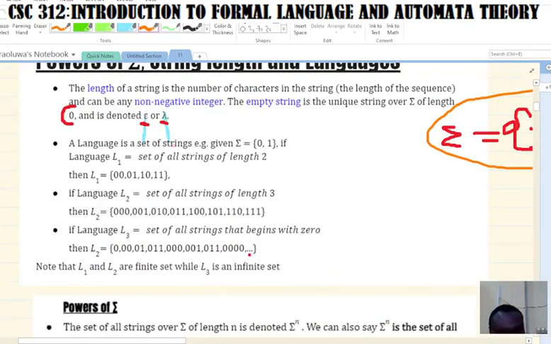We have not talked about set of strings before language. We only talked about strings from an alphabet. But I've already explained language. So a language is a set of strings.